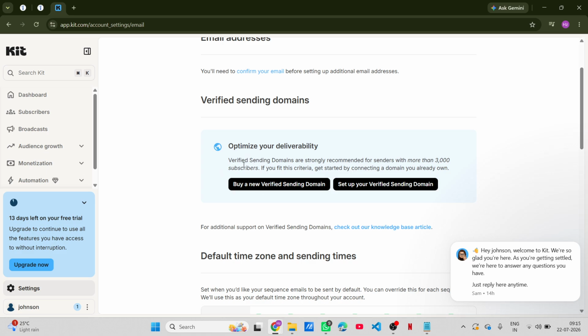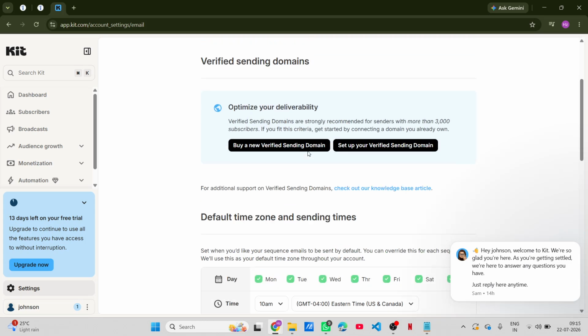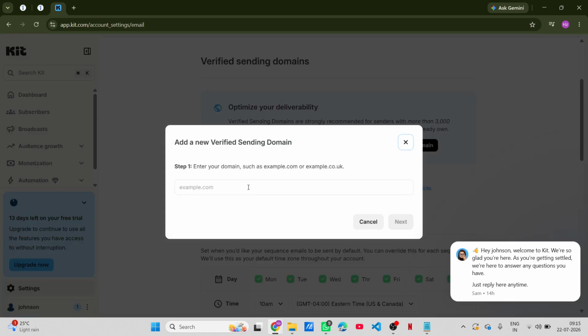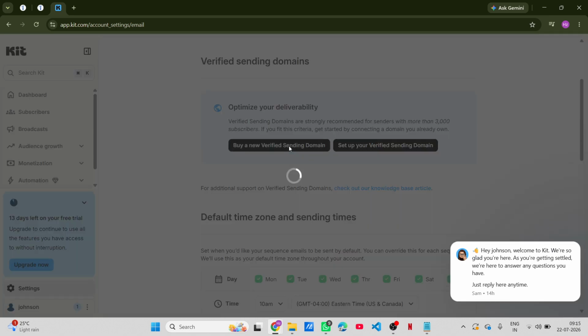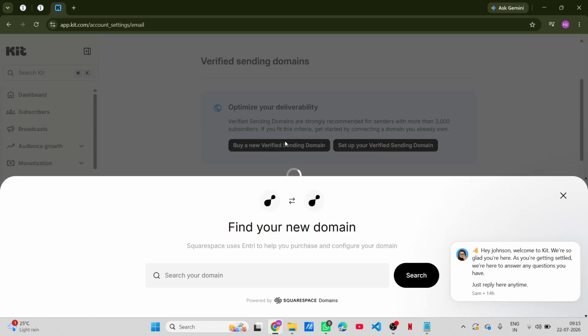From here, look for the Email tab. This is where you'll find the option to set up and verify your domain. Click on it, and you should see an option that says Add Domain or something similar. Within this section, you'll want to input the domain that you wish to verify. Let's say you own the domain example.com, so input that domain and then click on Next to proceed.